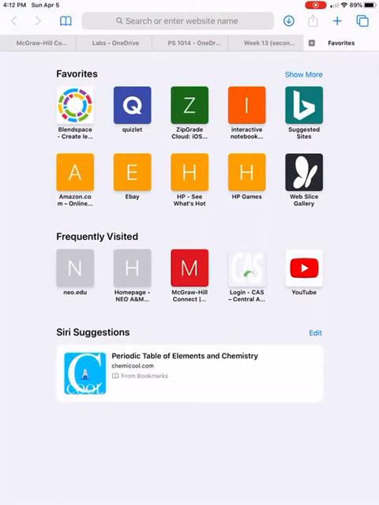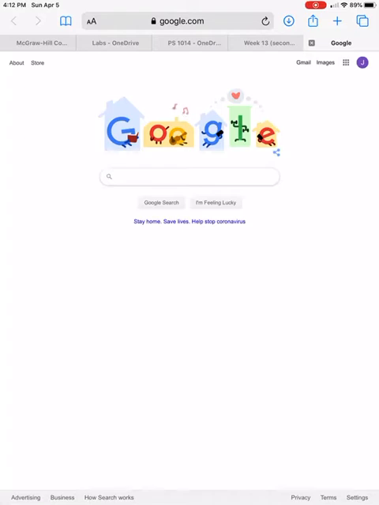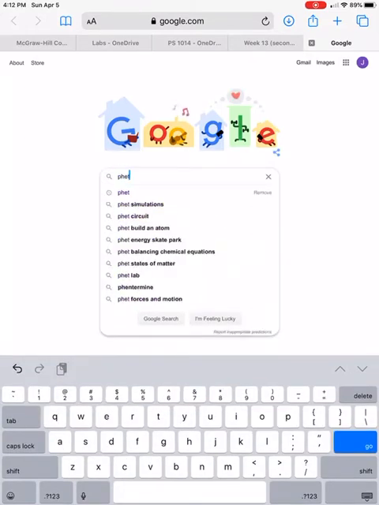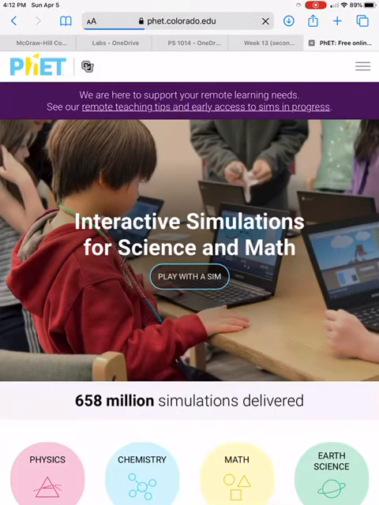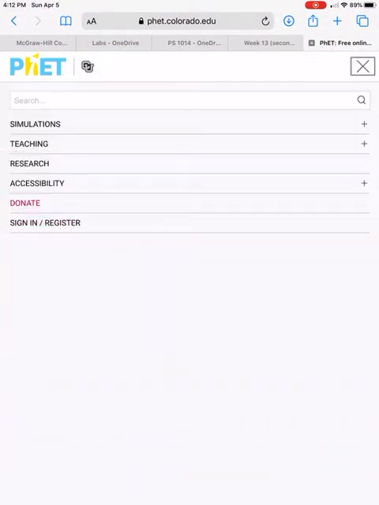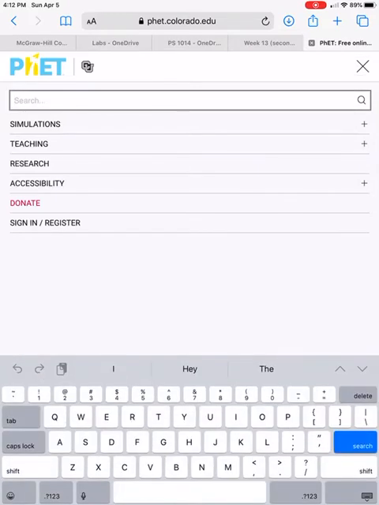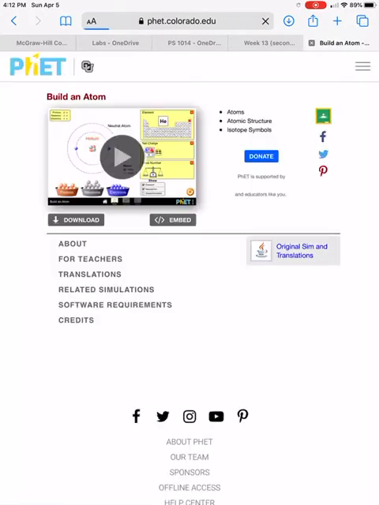All right. So if you go to Google, type in PHET, PHET. Okay, and this very first one is what you will select. And then you're going to need to go to that top right button and under search, type in build an atom.